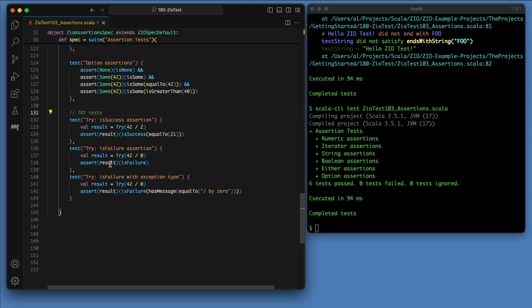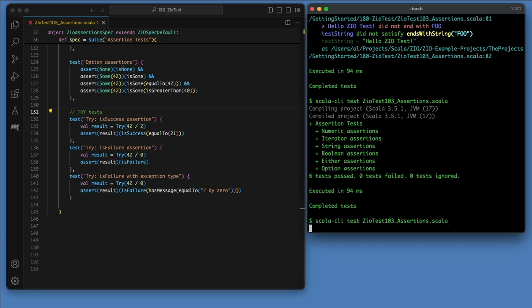So here I'm asserting that result is a failure. So this is a success type here. This is a failure type here. And then a nice thing we can do with that down here is say the same thing in this section, here is result of failure. But now we can say, I want to check and see if it has a message and say that that message is equal to / by 0. So let's go over here and make sure everything works as desired.